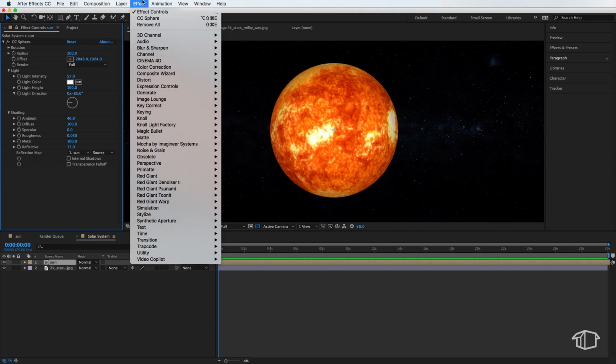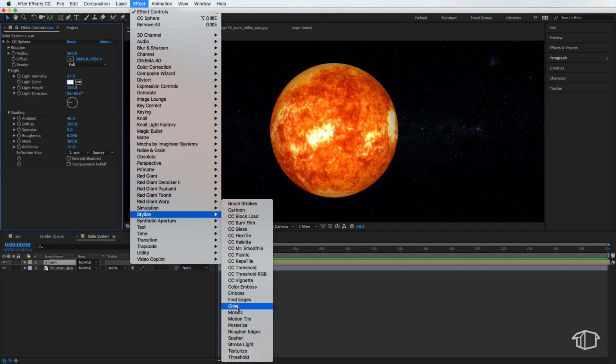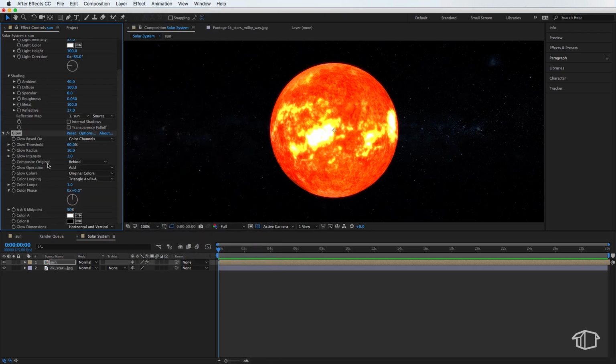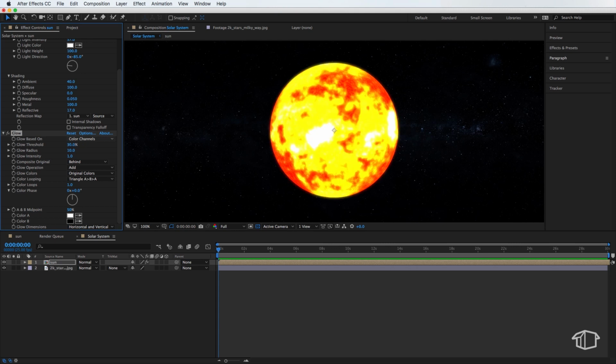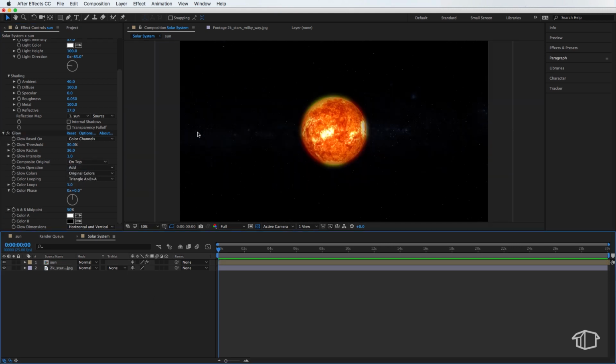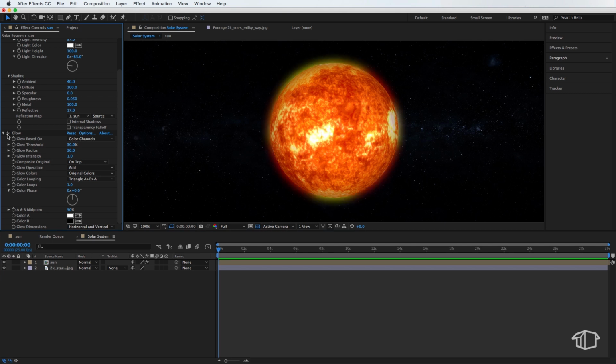And I'm also going to come up to effect, down to stylize, and add the glow effect. Now I want to change my threshold to be about 30. My glow radius to be about 36. And I want to change this to be on top, and then that's done. So that just gives us a really nice glow to our sun there. All right, so that's the first one done.